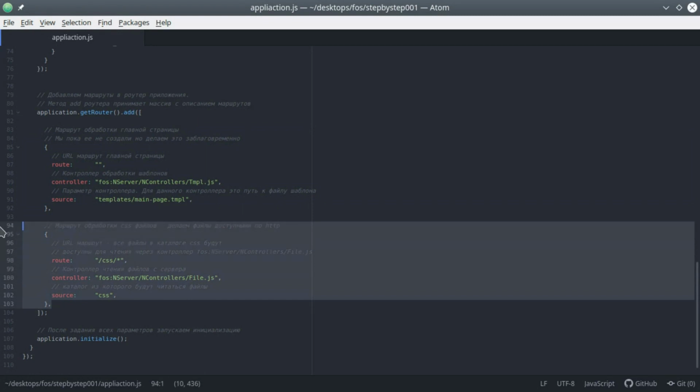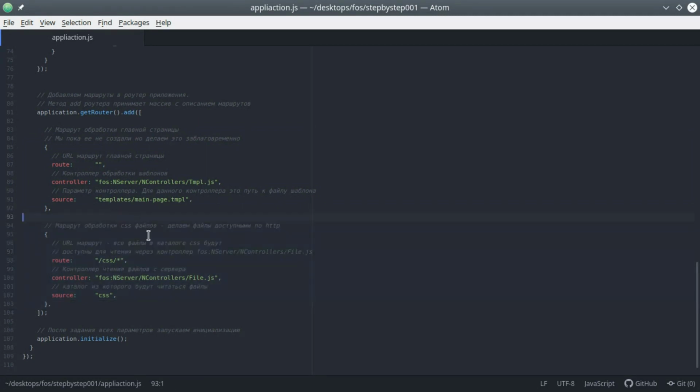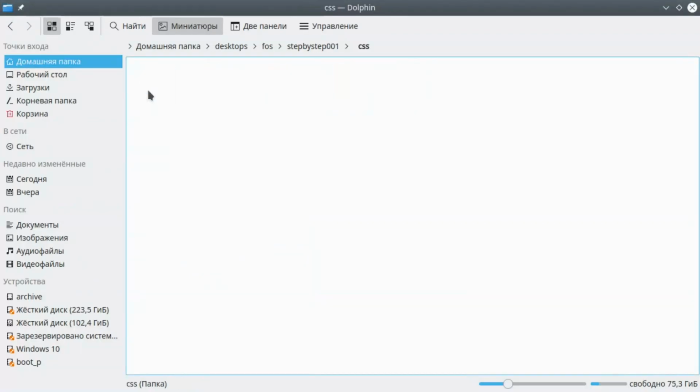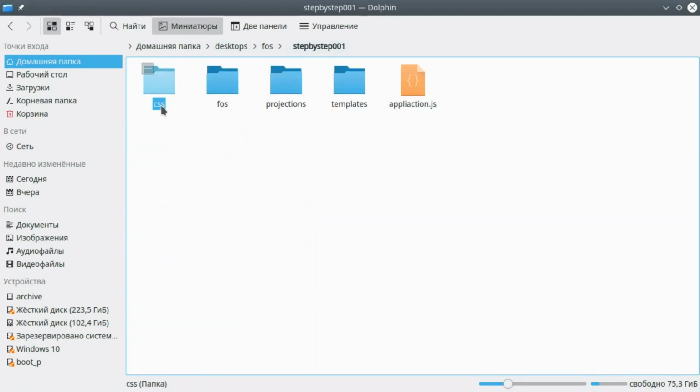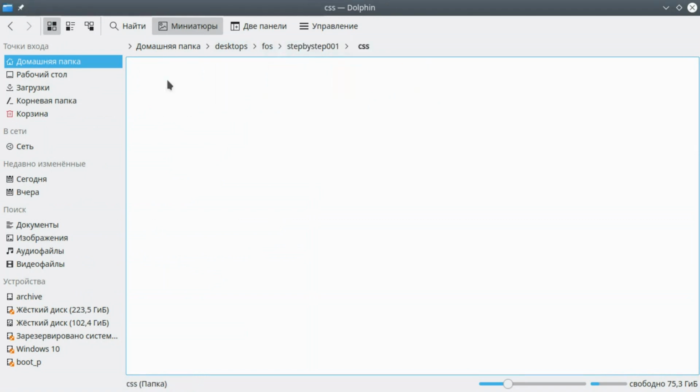The next route is the route of loading CSS files from the CSS directory, the files of which we have not yet specified, but the directory is already created. It is answered by the file.js controller, which also requires setting one property. This is the source directory from which the files will be read and issued to the client.